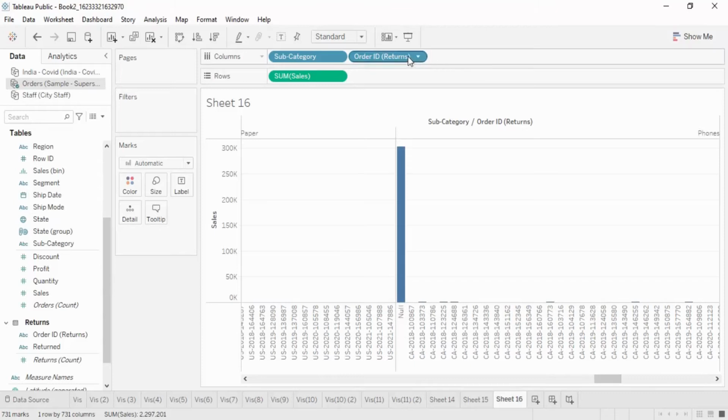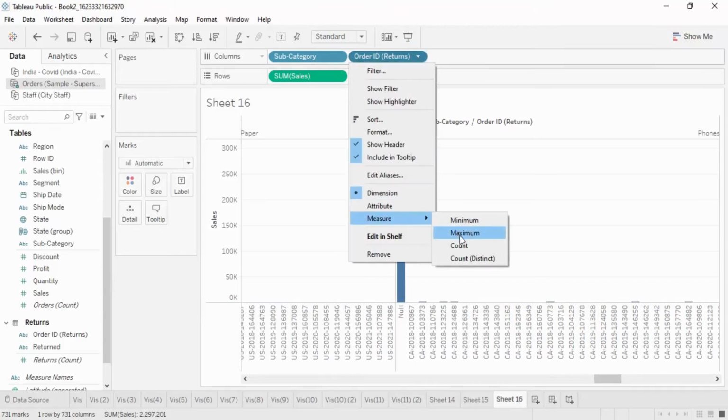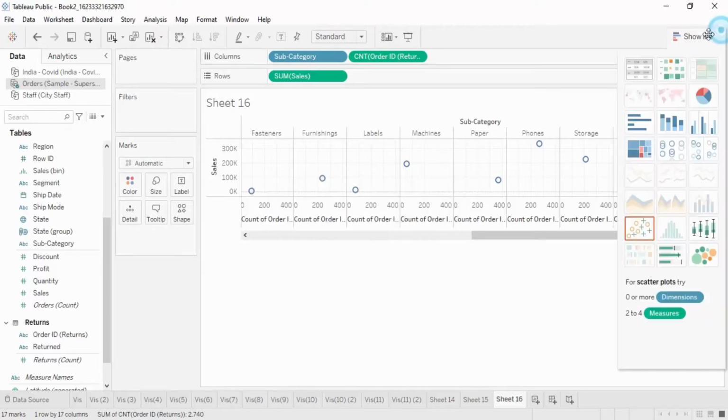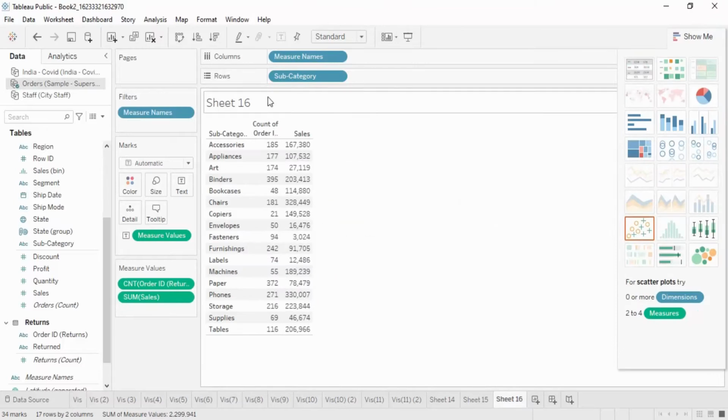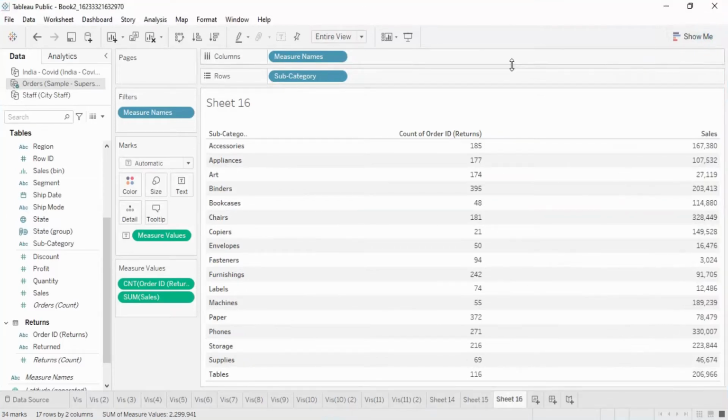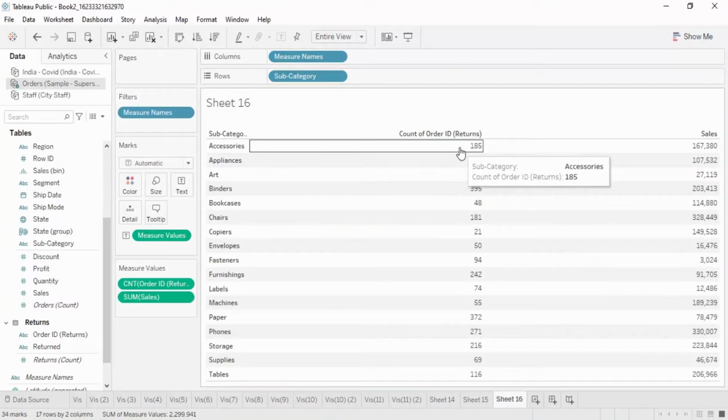Instead of the order ID, what I can do is use a measure, the count of the order ID. It would give me the count of the order IDs in each subcategory which were returned. So in the case of fasteners, 94 were returned. In the case of furnishings, 242 were returned. Let us change it into the form of a table so that we get a better view of it. Let's go into the entire view option over here. Now what we can see is the number of orders of each subcategory that were returned.